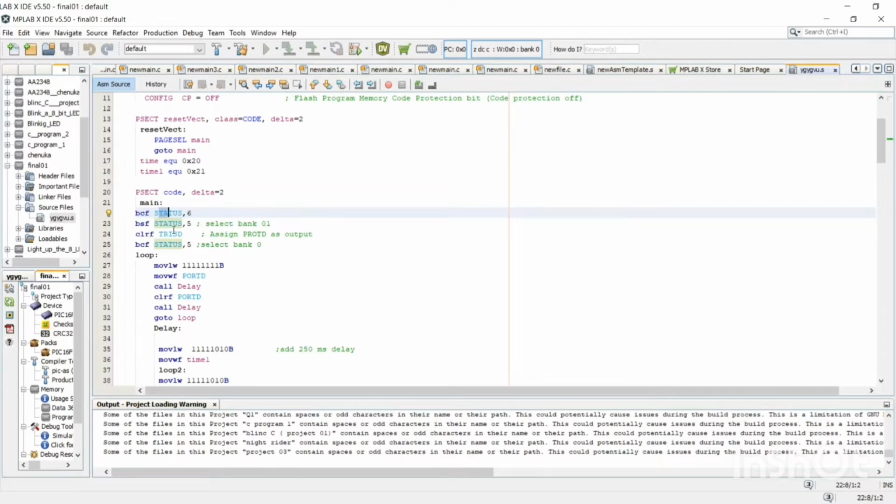In here, clear the TRISB, as well as assign PORTB, or D, as output. Bit clear f, STATUS, 5-bit, selects bank 0. In here, I have added the loop.